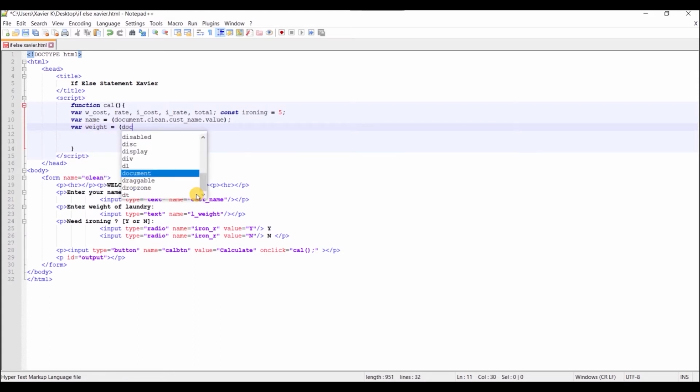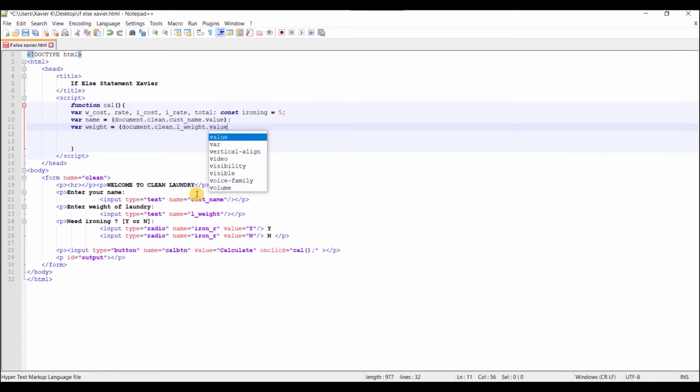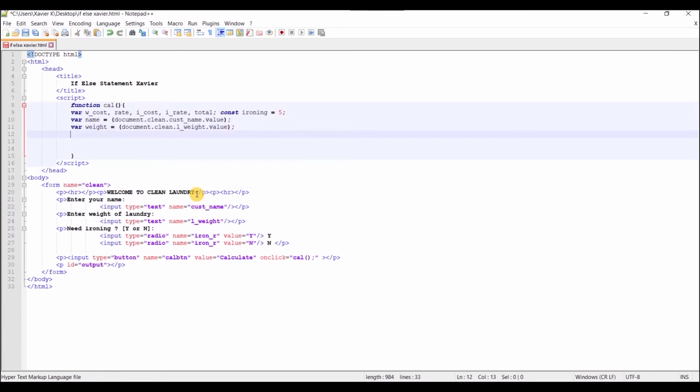followed by var weight, the same thing, document dot clean dot l weight dot value. Then the third one, which is for the radio button, will be var iron equals document dot clean dot inr dot value, close brackets, semicolon.